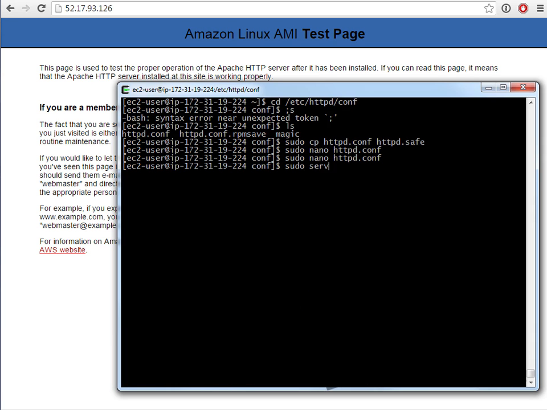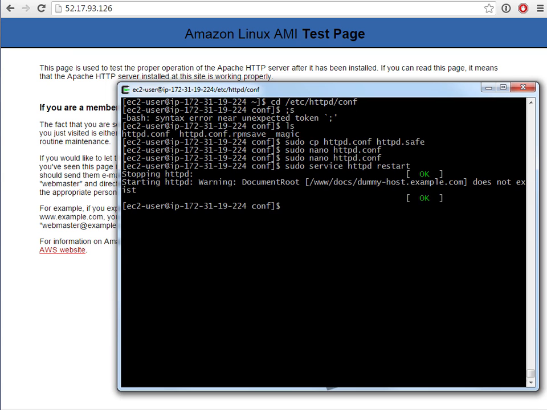So if we do a Control-O to write the file, hit Enter and Control-X, we will need to do a sudo service httpd restart and it's just warning us that that document root doesn't exist. We'll fix that in a few moments, but it started up okay.